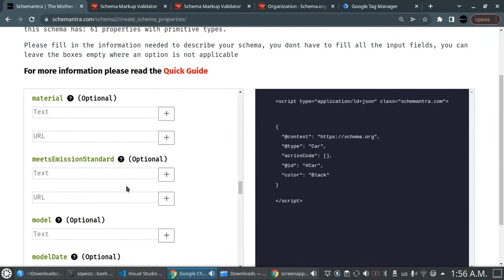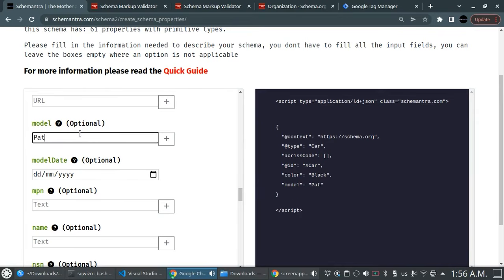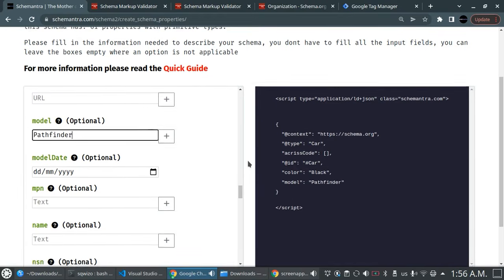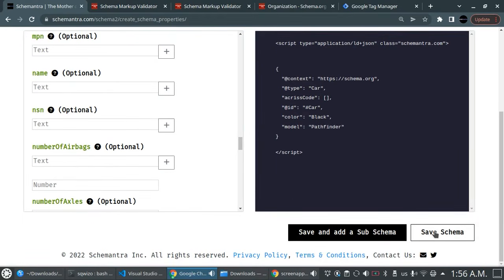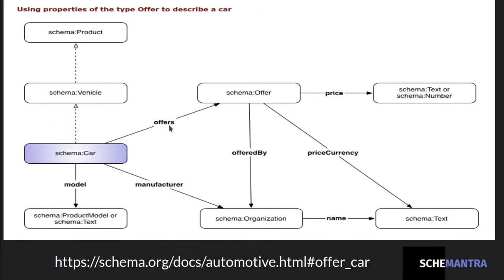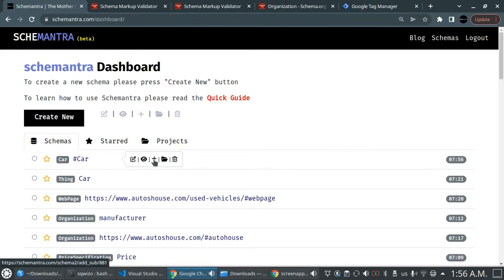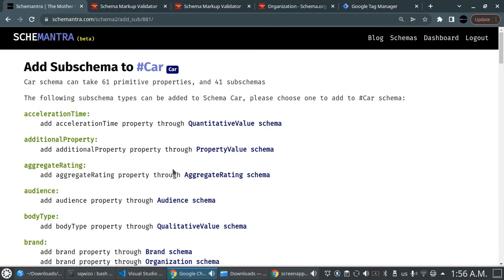So we go back to the model. I'll call it a pathfinder, and I'm just going to click save. And now we have the schema of the car. I want to add an offer to it, so I go back to the car and I click plus. And then here I can add more properties to the car.